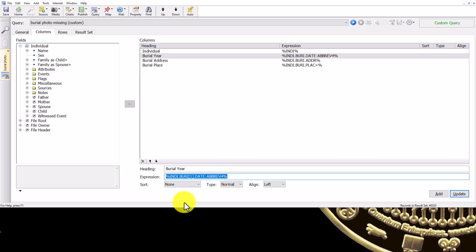You don't need to understand that. Family Historian puts that in for you. And there are many custom expressions that you'll discover through the Family Historian user group on the web. So it's looking at Indy, bury, one. Well, most of us only have one burial event, the date, and it's presenting it as abbreviated for.